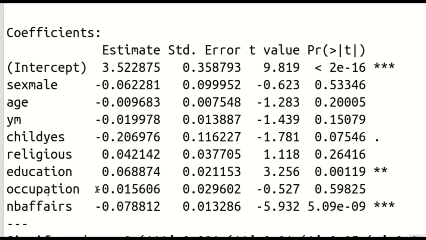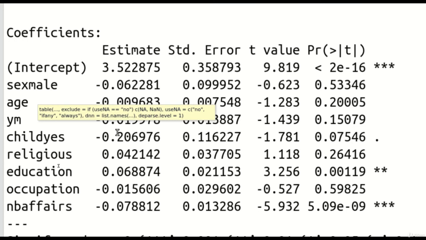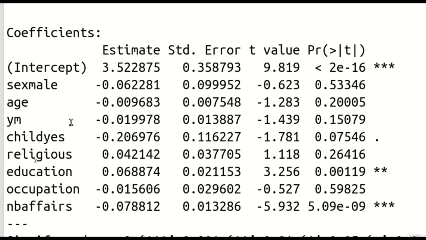Education does. Occupation does not matter, and number of affairs, as you could guess, has a serious effect. So basically what's happened is this: when the number of affairs increases, the rate, or the satisfaction with the marriage, decreases. As education increases, so also does the satisfaction with the marriage. And here's something interesting: when children increase, the marital satisfaction goes down a little bit. So when they have a child, when child goes up 1 unit, marital satisfaction goes down a little bit. The other ones are not significant.